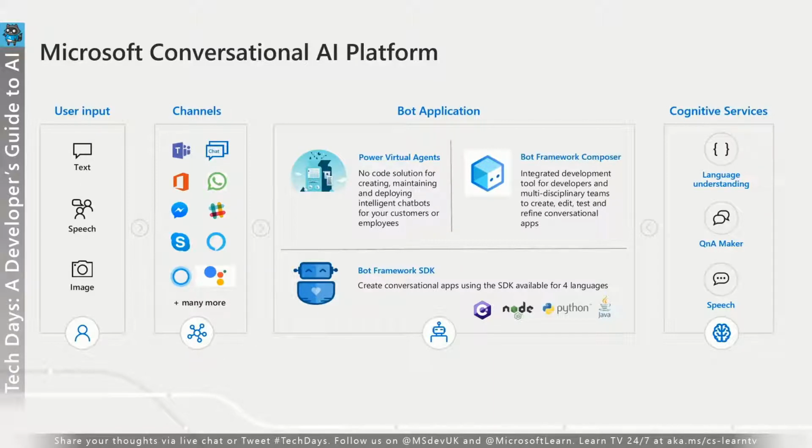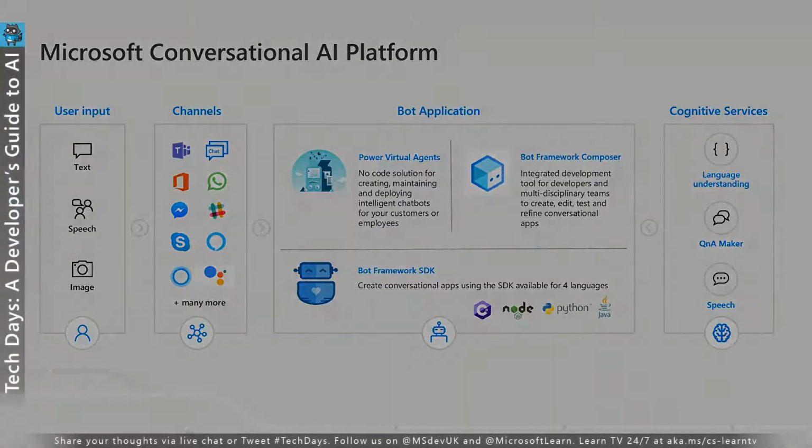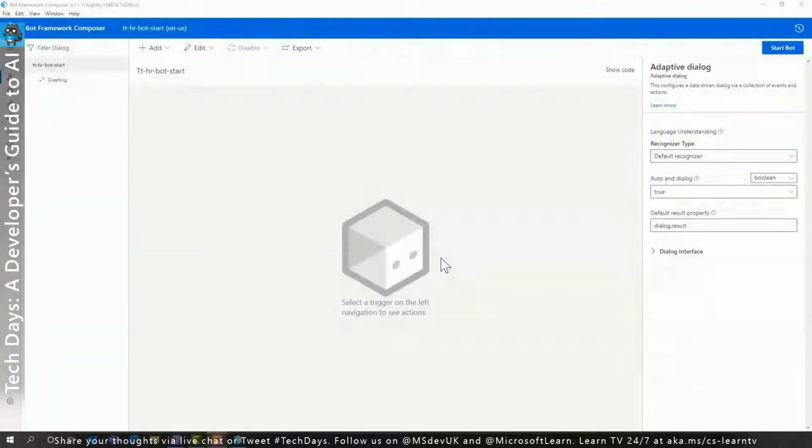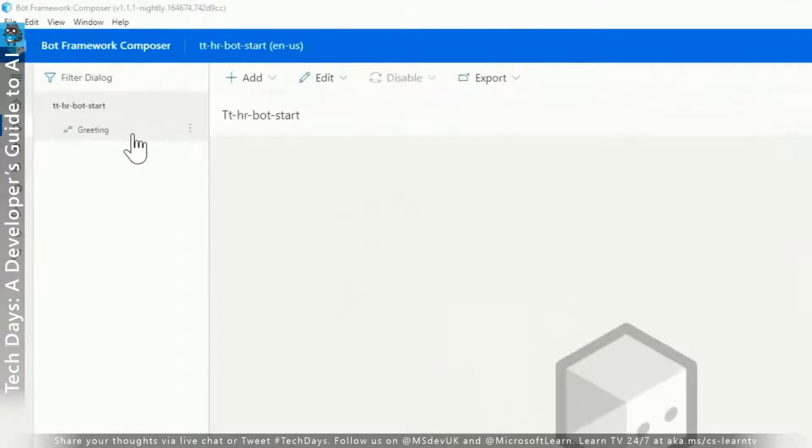So let's take a look at how Tailwind Traders are building their HR bot. Here I am in the Bot Framework Composer tool, and I've created a new project, Tailwind Traders HR bot-start. On the left, you have a list of triggers. Triggers are used to respond to external events, such as someone joining the conversation or a message being received. For each trigger, you can actually add actions to your canvas to control what happens when a trigger fires.